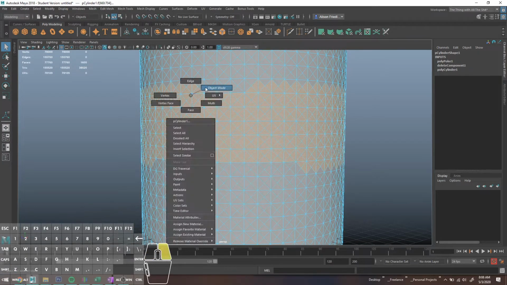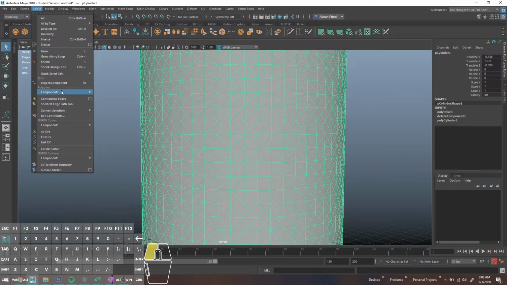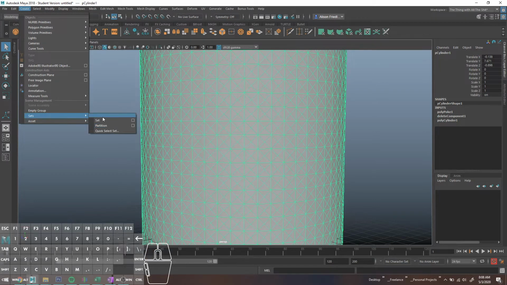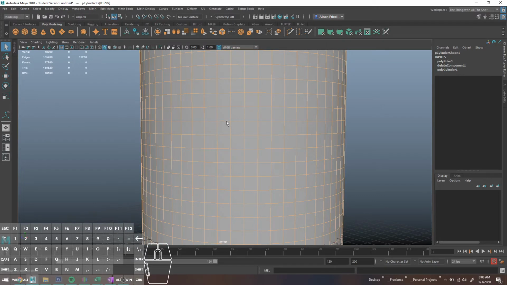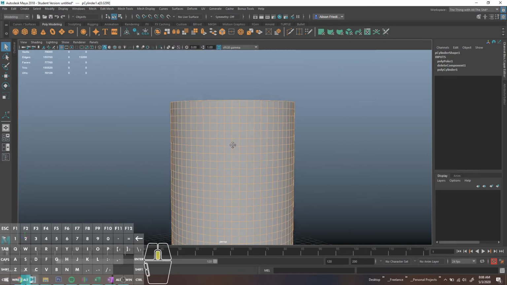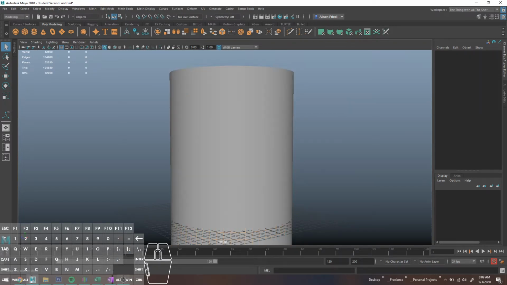All right, so what we're going to do is go up to Select, then Quick Select Sets, and grab the Quick Select Set we made before. To create these again, it's just Create, Sets, and Quick Select Set, then you access them in the Select Quick Select Sets menu. So grab that, and it's going to select all of those original edges, and then you just hit Delete.